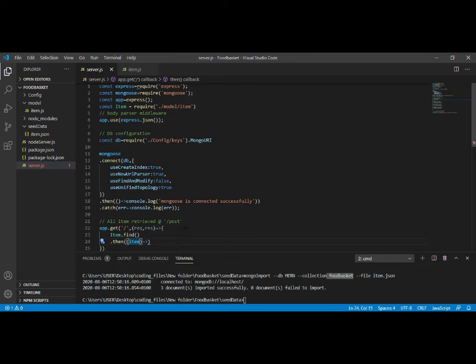What I'm trying to say is, if the item.find is successful, then whatever the success object is, I want to save that data in a variable. The name of the variable that I'm saving it with is item. So we say, if it's successful, we say item. Then, if I say item, I will not add a response. I will not say response dot JSON.